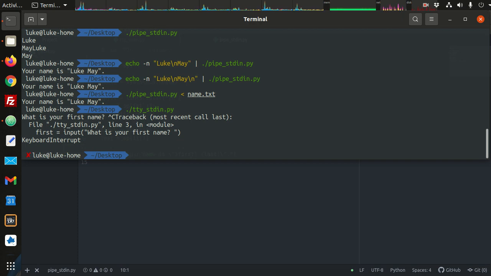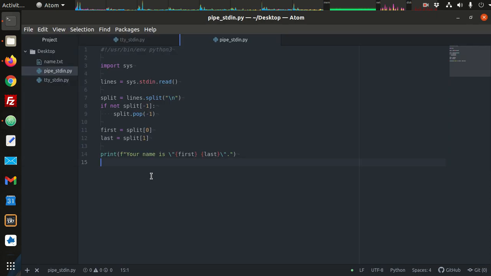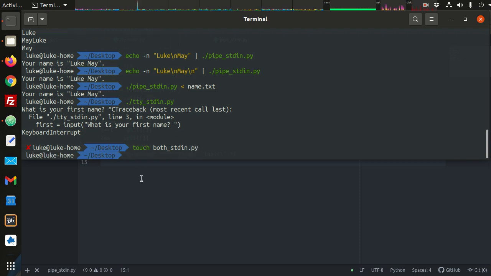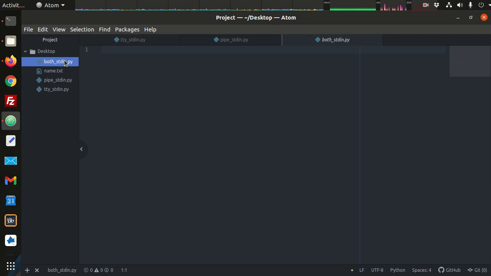So let's make one program that joins these two concepts together and is coded in such a way that it will detect if it's a TTY or if it's a pipe type of standard input. All right, so we're going to make another program or another file. This is going to be called stdin.py, or we'll call it both underscore stdin. All right, so here we have both.